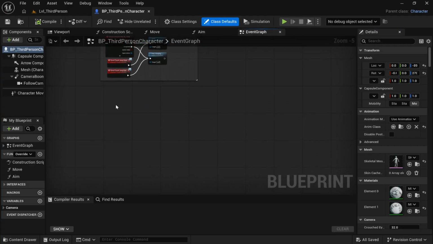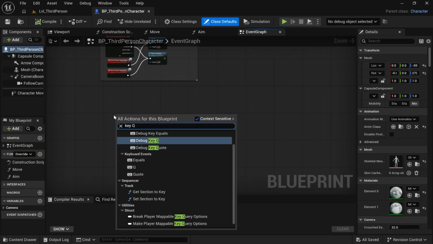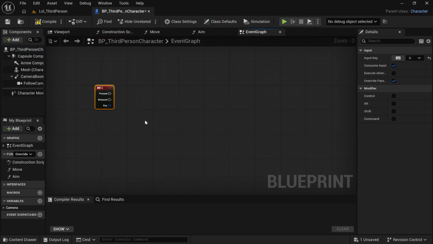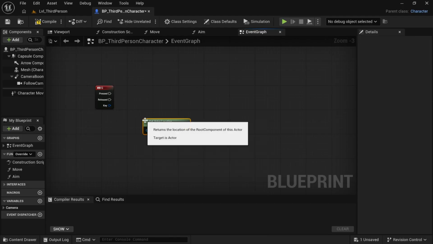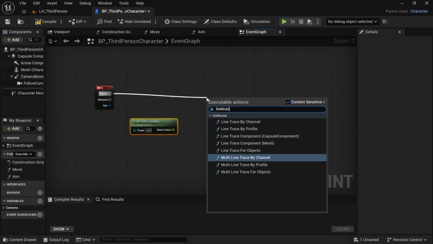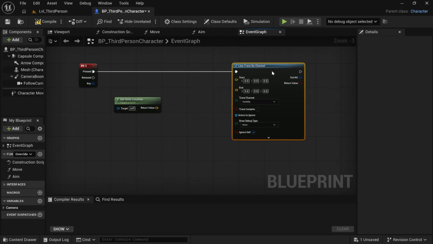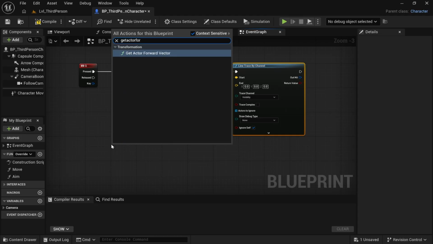Over here, we use the button Q to apply damage to the enemy AI. So we just type key Q, and this one. And we need the get actor location, and using the line trace. Since we are using line trace to apply damage to the enemy AI, we need to connect this, which represents the starting location for the player. And one more thing is type get actor forward vector.